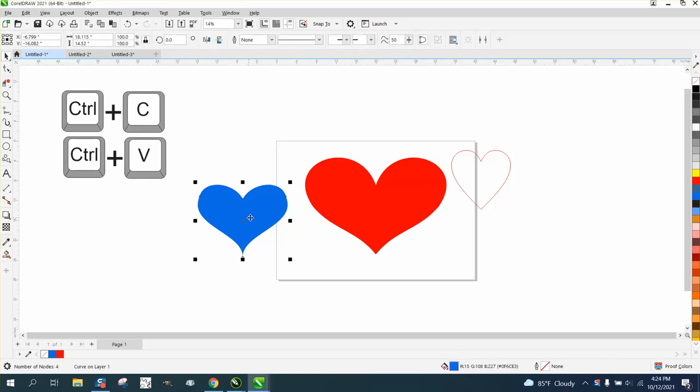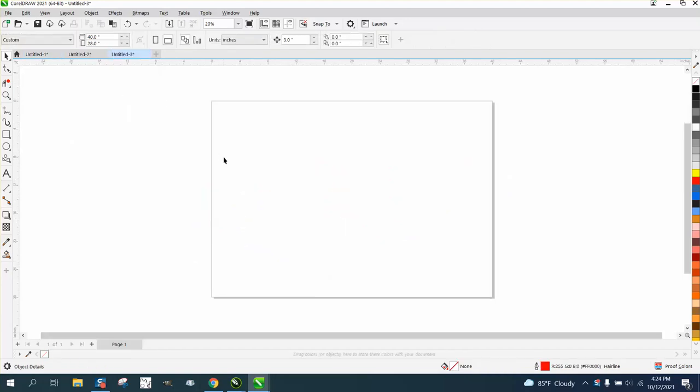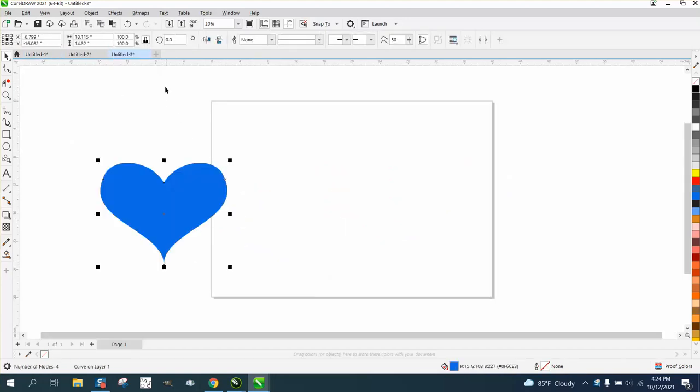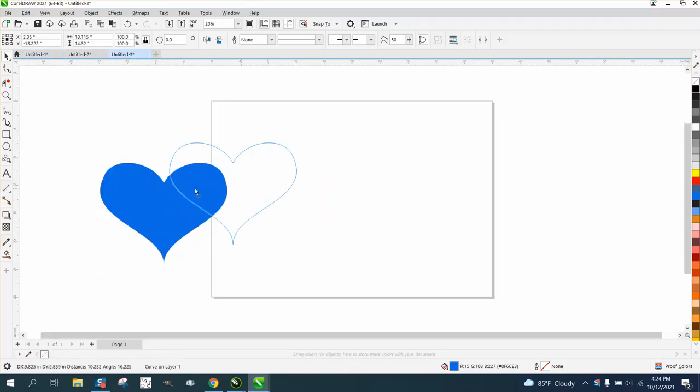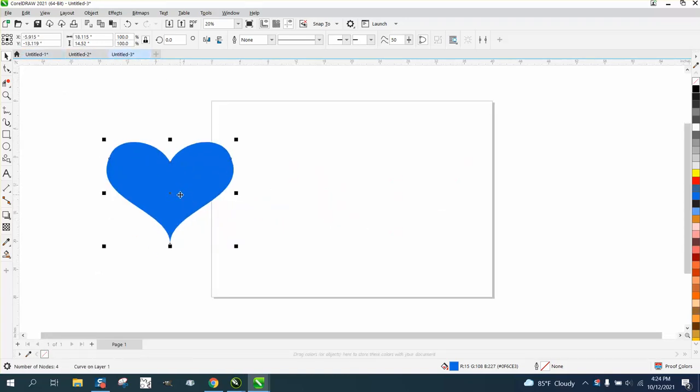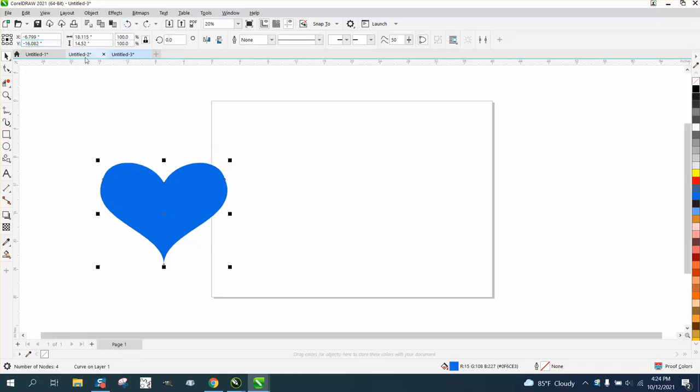Click on that heart and press Control C. You could go open up another document and then press Control V. It's going to put that heart in a new document that you could start completely fresh. Not only does it put it there, it puts it exactly where it is on the page from the first one.